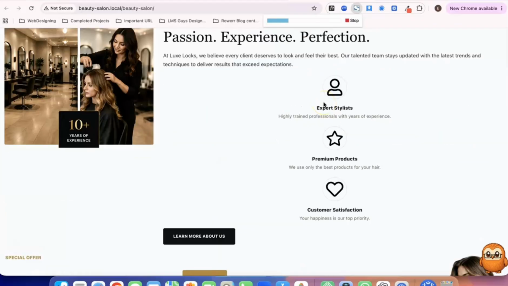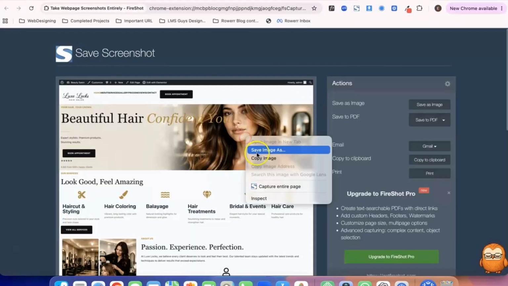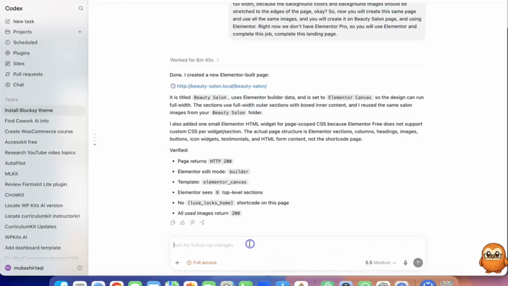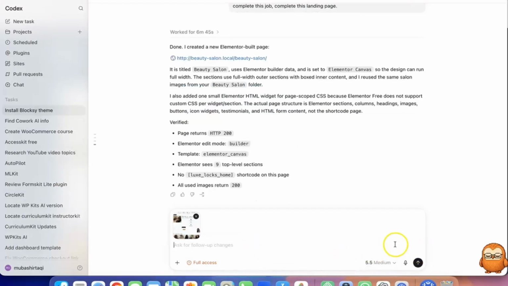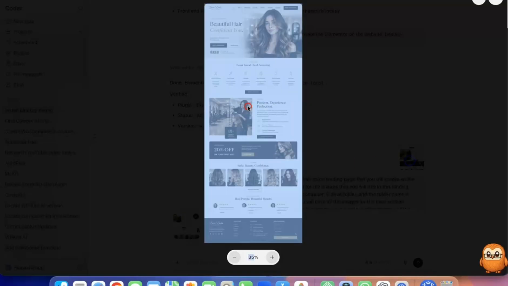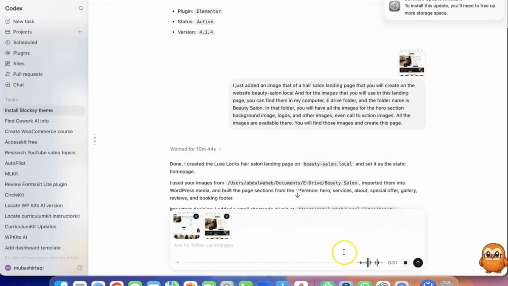Let's take a full page screenshot. Okay, let's copy this image. Let's go back to Codex here, and let's give him the original design. So let's give it a prompt. I attached both images, your design and the example design.